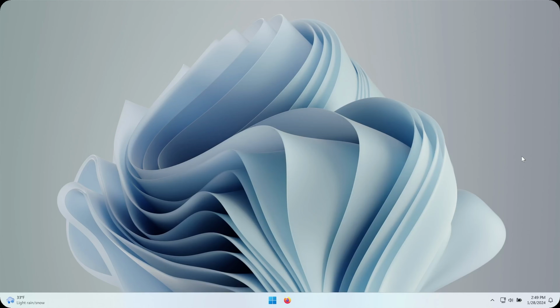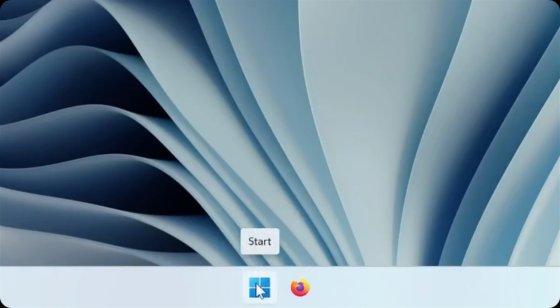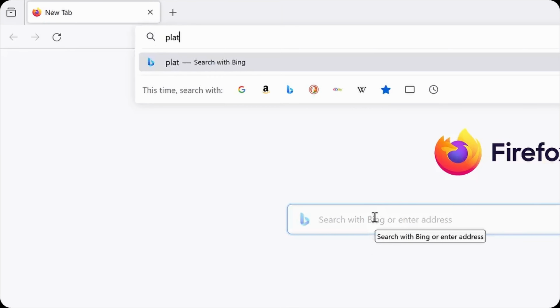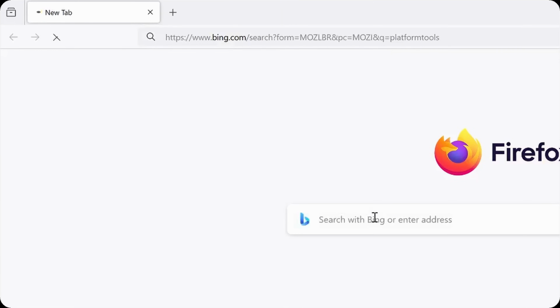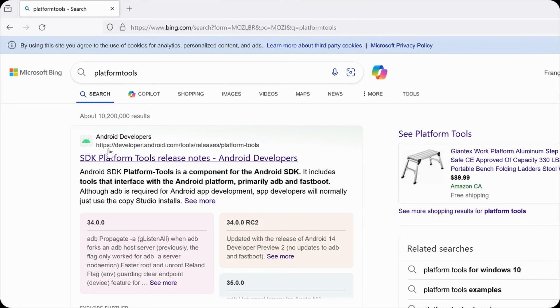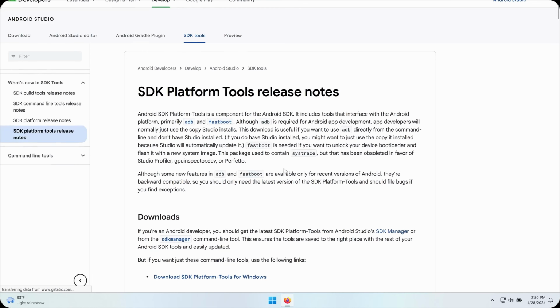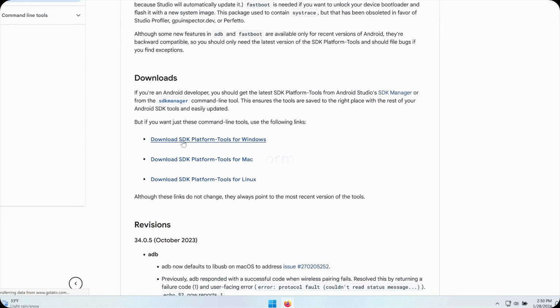Welcome to Windows. I'm going to be your guide through this process. If you look down at the bottom of the screen, you'll see the start button. So you can go there and open a browser. I'm going to open Firefox. I have it right here. So we can search for platform tools. We can go right here to the Android developers webpage, and scroll down to right where it says Windows.